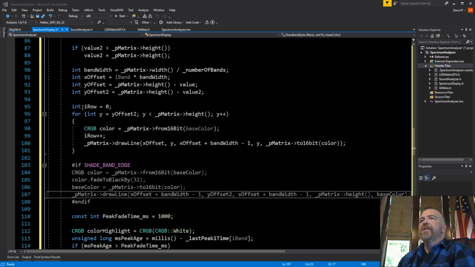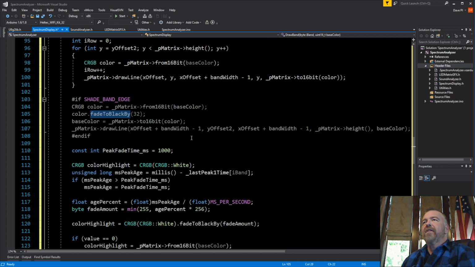We draw the bar in a scanline fashion, walking through it and drawing each line one at a time. This is to accommodate some of the earlier effects, and iRow, which is no longer used, is indicative of which scanline of the bar you're currently on. The shade band edge was to give the right-hand side of the bands a slightly darker color hue, but it didn't actually look convincing. It did look kind of interesting, so I didn't want to throw it away entirely, so I just #defined the code out.